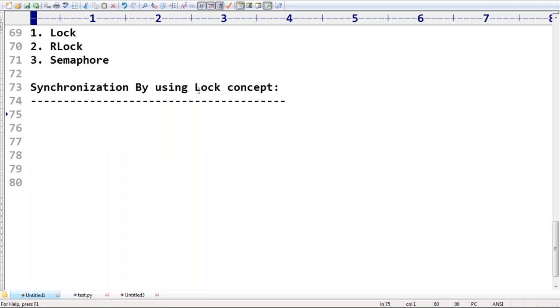Sir, the lock concept is the most fundamental synchronization mechanism provided by the threading module. Remember this one, sir. So first question, how can you create a lock object? I want to create a lock object, sir. Very simple. L is equal to Lock. I'm creating a lock object.